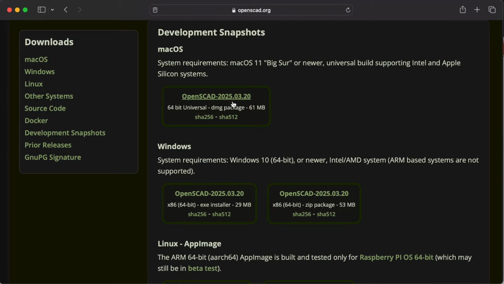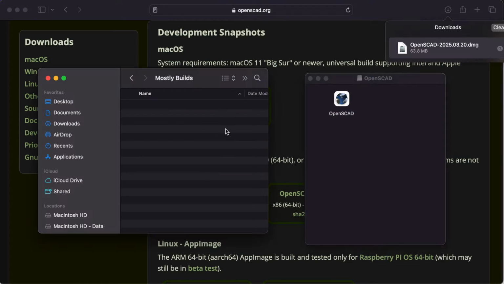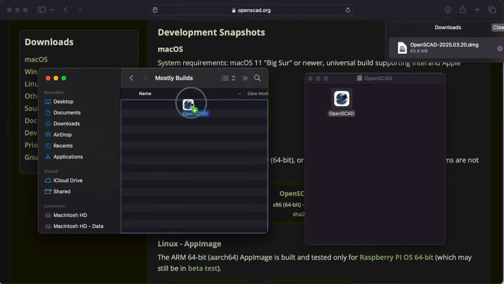This will have the latest features, but since it's a development build, it can sometimes be unstable. Just be aware of that. If you end up with a build that has issues, you might need to switch to a different version.